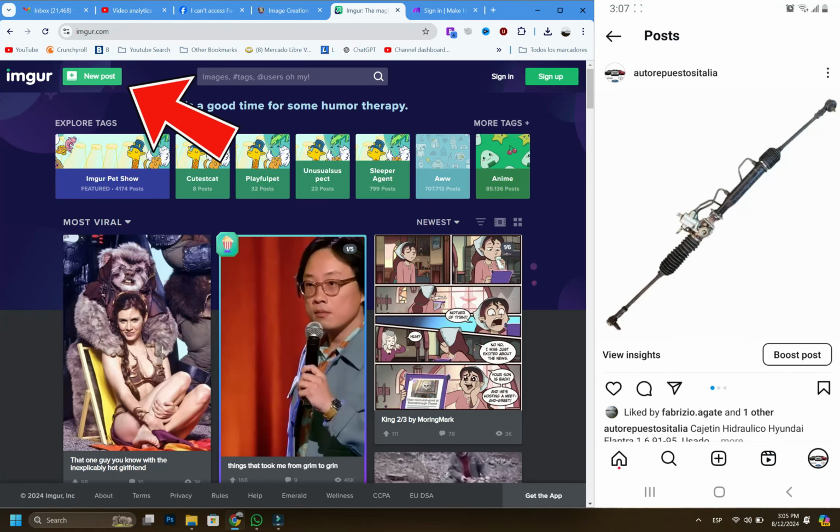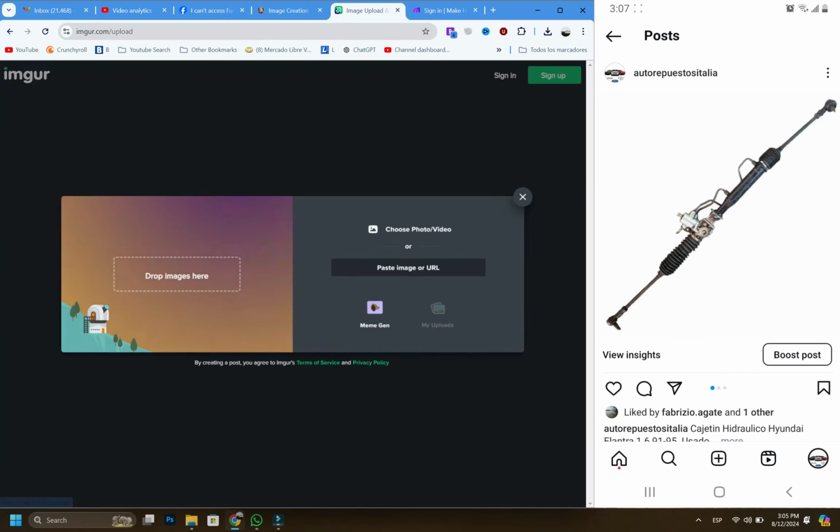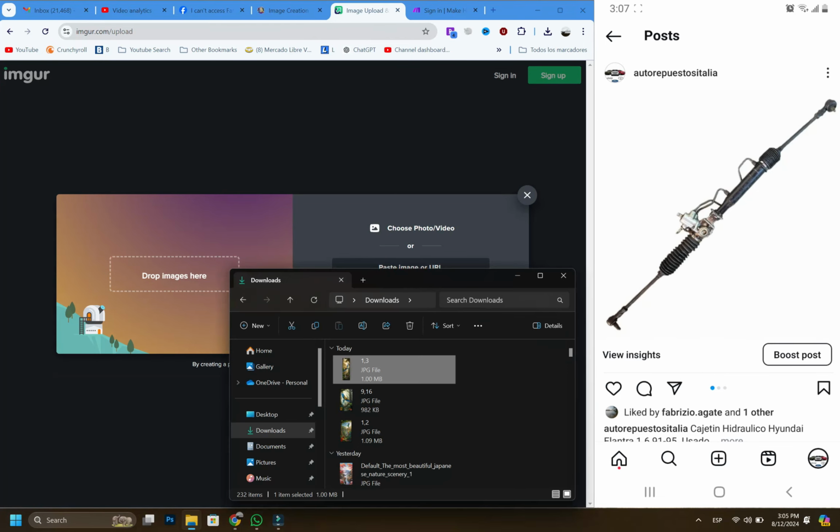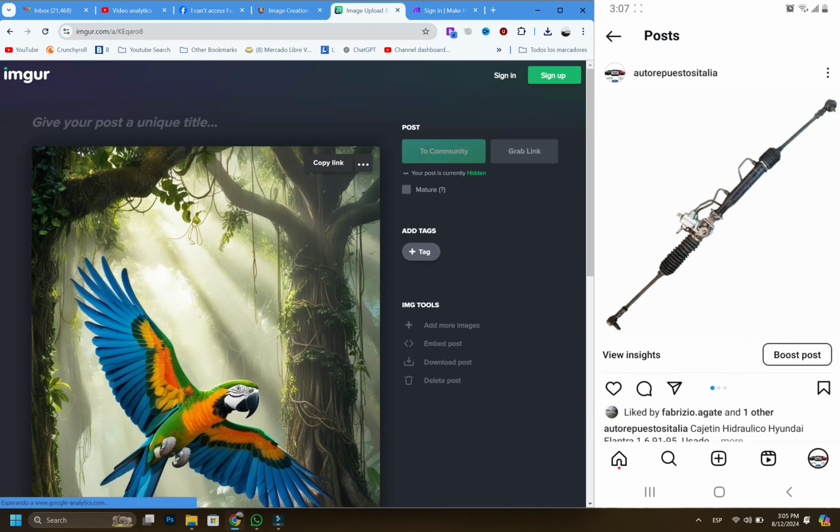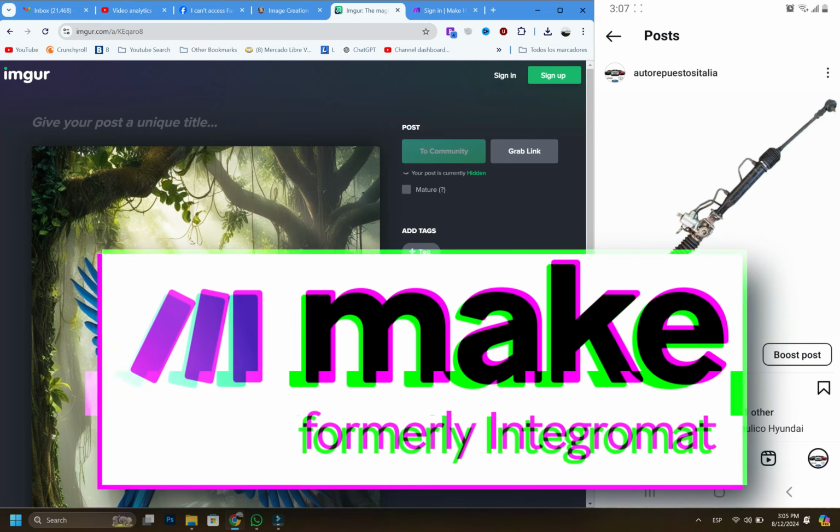What we need is to click on New Post, drop our image in here, and as you can see, I tried different ratios, but it didn't work. We drop our image here, and we wait for the message that it downloaded completely. Now we copy the link and we move on to another website called make.com.